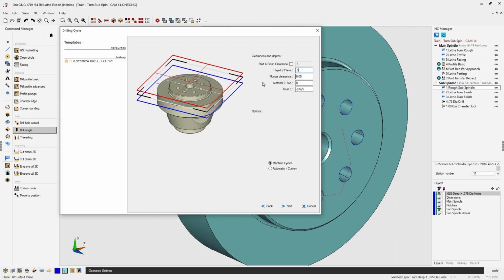Plunge clearance, that's represented by the little black corners. That's where the tool is going to start to feed down. I have 50 thousandths. Material Z-top, that's of course going to be 0. That's the same Z level as the face of the part here. And then for final Z-depth, I have -625 thousandths.